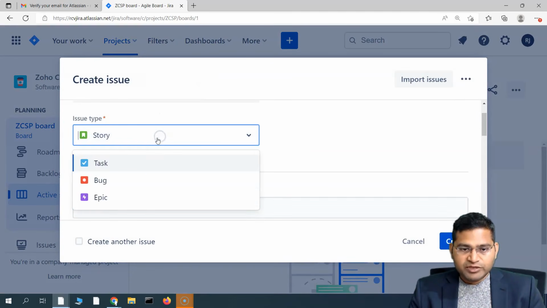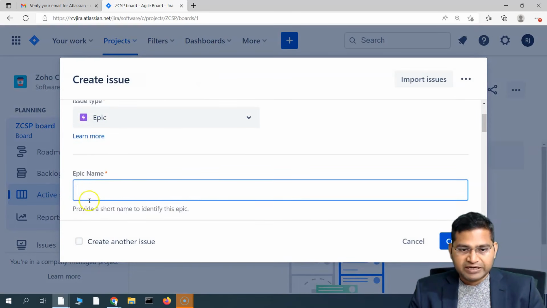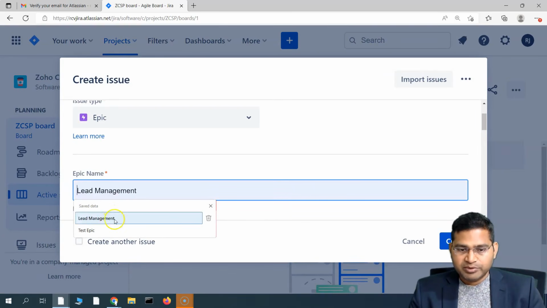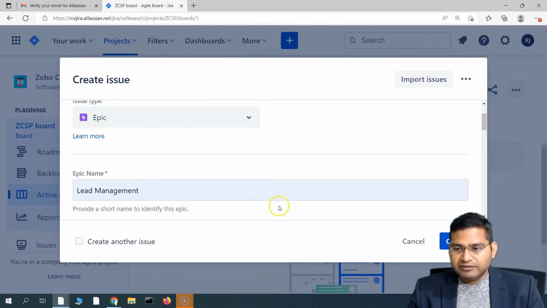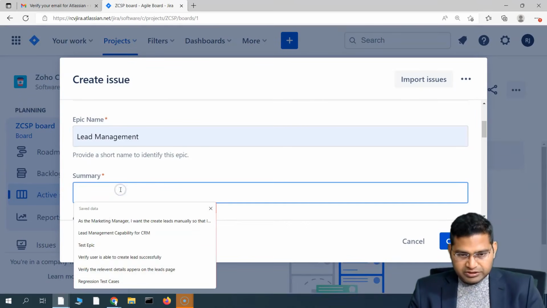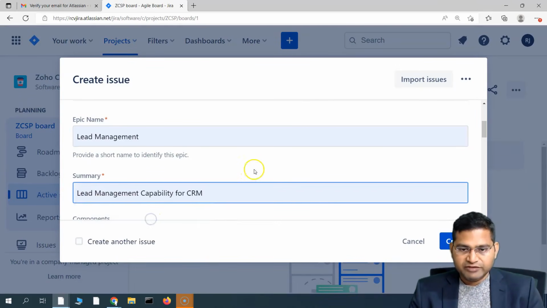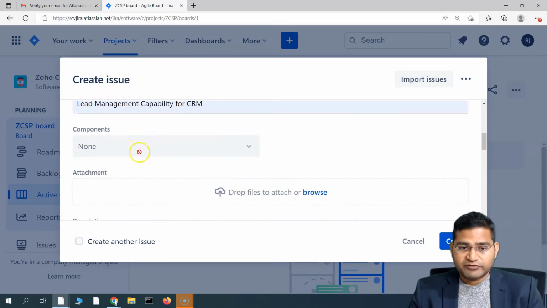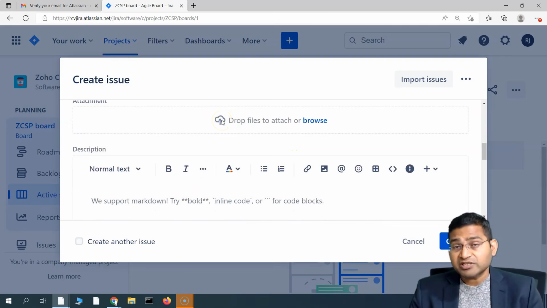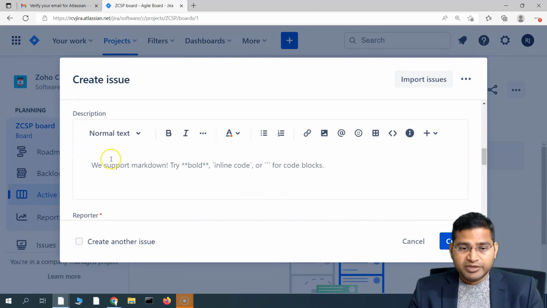Here, from the issue type, you simply select epic and provide the epic name. For example, lead management is the epic name we have provided, and then provide the summary: lead management capability for CRM. If there are components defined within Jira, you can specify the components. If there are any attachments for this particular epic, you can add them. You can also provide the description, which most probably will be there when you are working on a real project. What exactly this epic is all about, what needs to be built, all of that description will go in here.